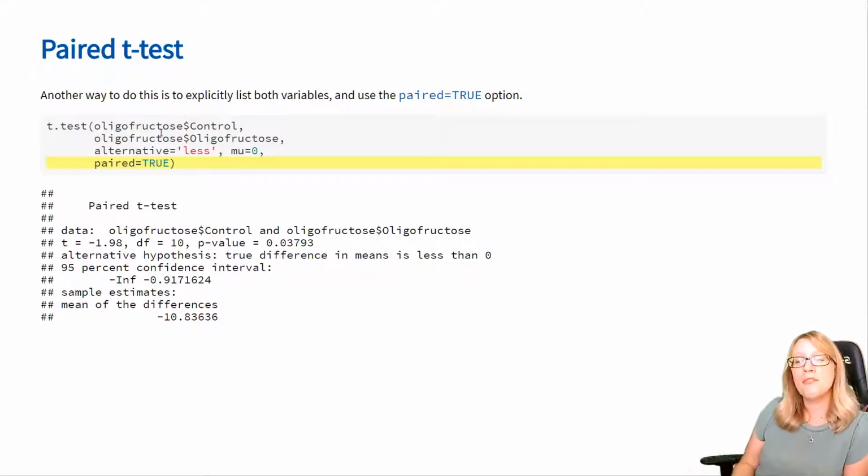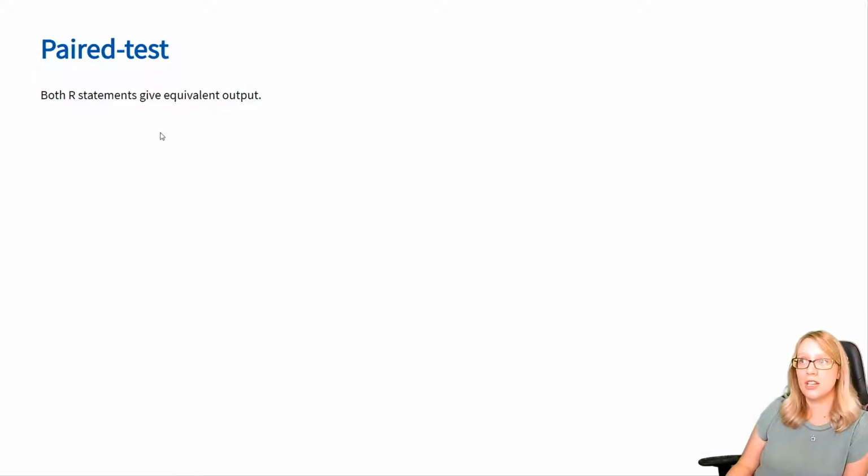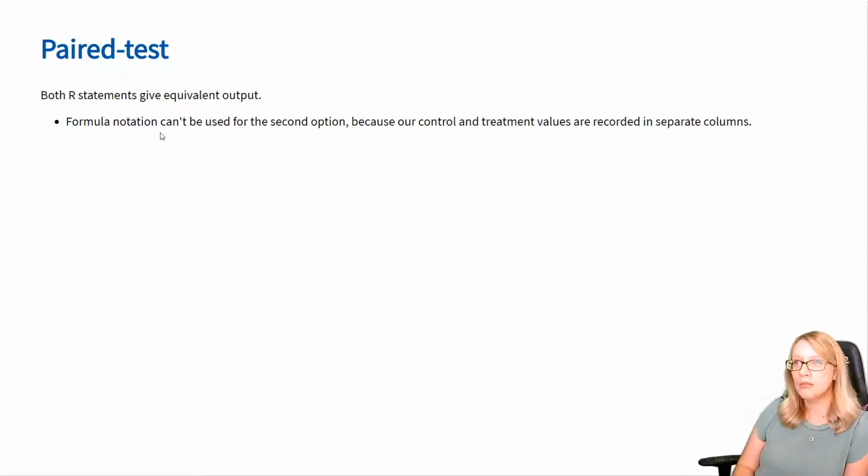My personal preference is to calculate the difference variable first. That way I can actually look at what the difference variable looks like, what the mean is, what the standard deviation is. Both statements do give equivalent output. There are lots of different ways to accomplish the same thing in R.